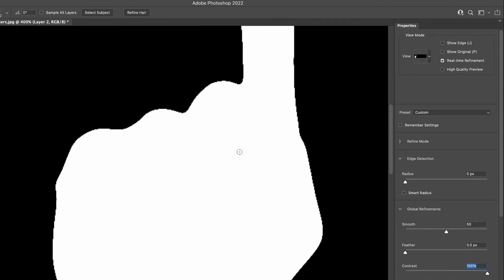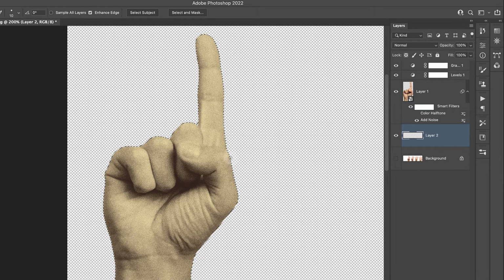If I zoom in, you can see that this becomes something much more hard-edged. This is necessary to make our torn paper edge not look like it's transparent. I find bringing this contrast slider to anything above 50 okay for our purposes, and I'm going to say okay. Now I'm going to zoom out. We now know that we have a much sharper edged selection than we had earlier.